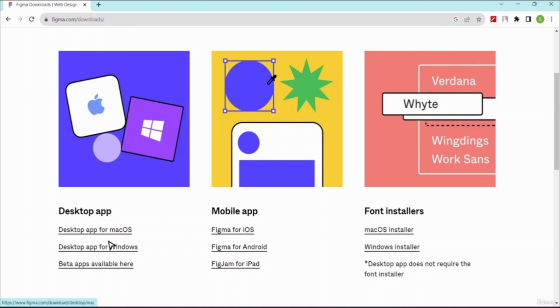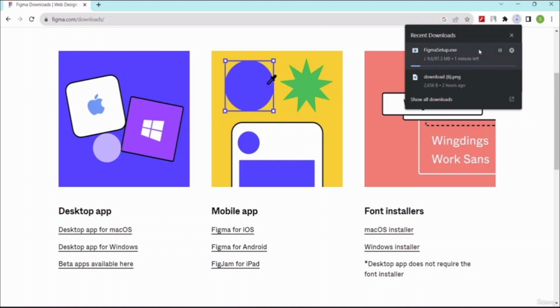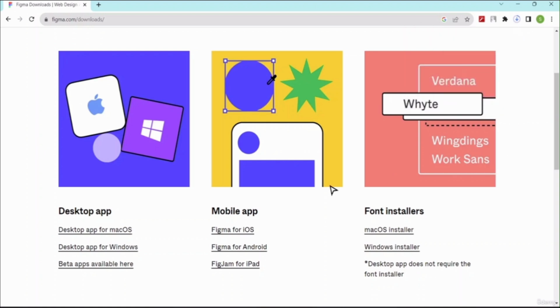So what I'll do, I have a Windows laptop which I'm using right now, so I'll just click here, desktop app for Windows. Once I click here, you can see it's getting downloaded on top here. It might take some time, it is around 100 MB and will take me around a minute to download.